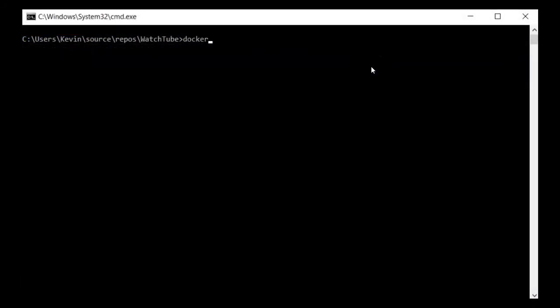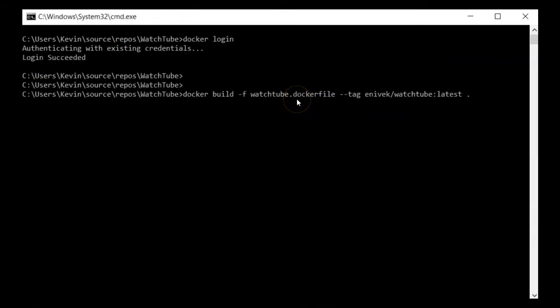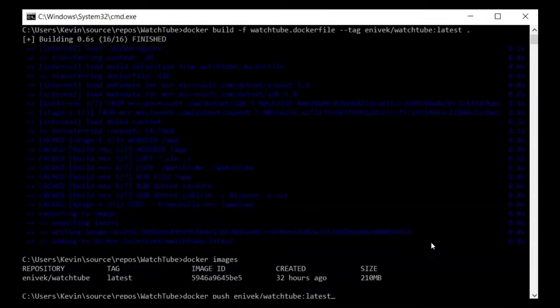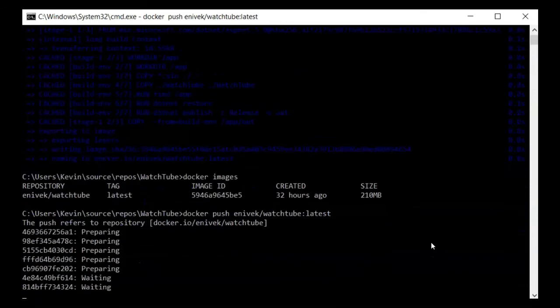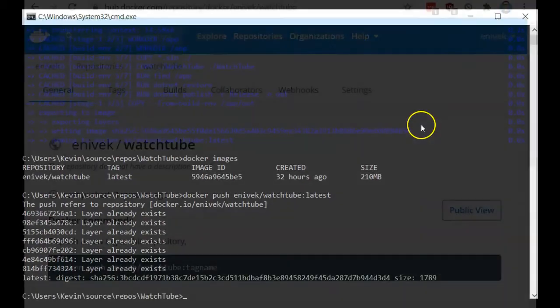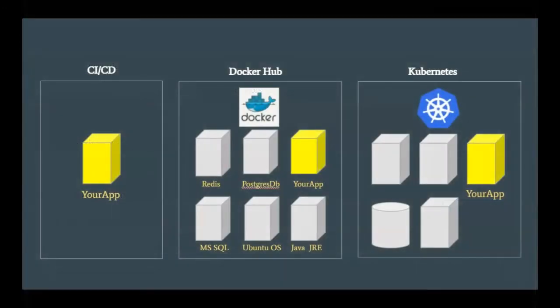Next, I log into Docker with Docker login. Then I call this command to build a solution with the Docker file I just showed you earlier. This command will push the container I just built to the Docker registry. If you log in to the Docker Hub registry, you'll see the container there now. Finally, it's now time to push our container to that Kubernetes cluster we set up earlier.